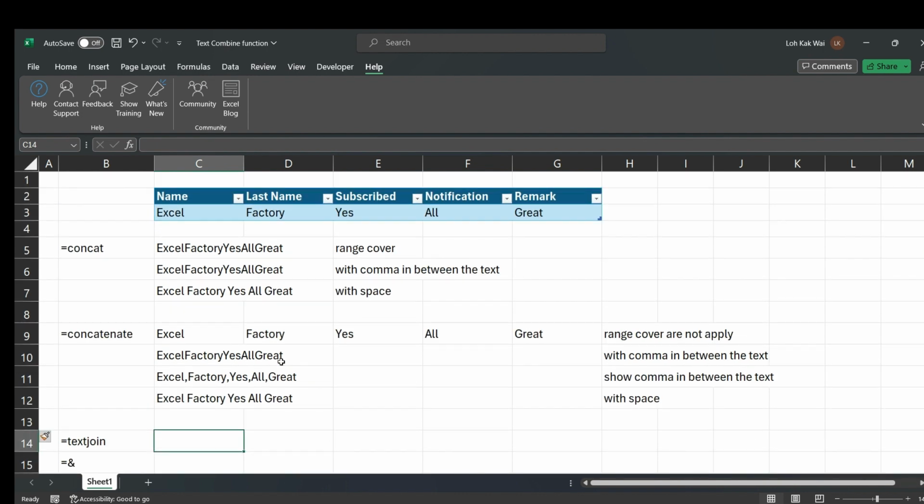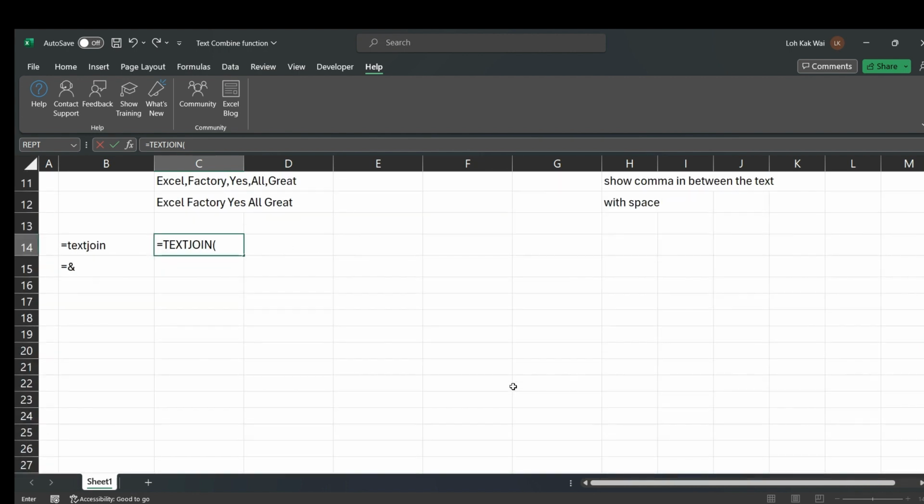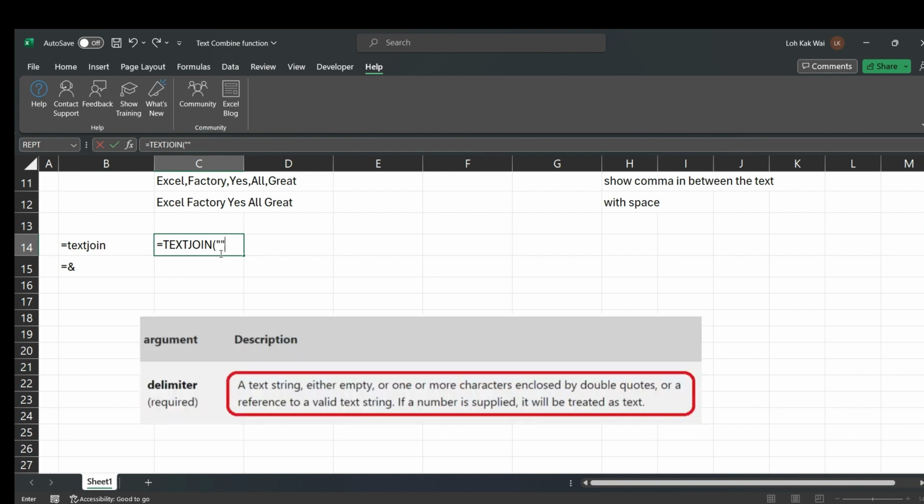Next, we're going to check out the textjoin function, and we do the same way as the above two functions and see the differences. The textjoin function includes a delimiter you specify between each text value that will be combined. If the delimiter is an empty text string, this function will effectively concatenate the ranges. Delimiter is a text string, either empty, or one or more characters enclosed by double quotes, or a reference to a valid text string. If a number is supplied, it will be treated as text.